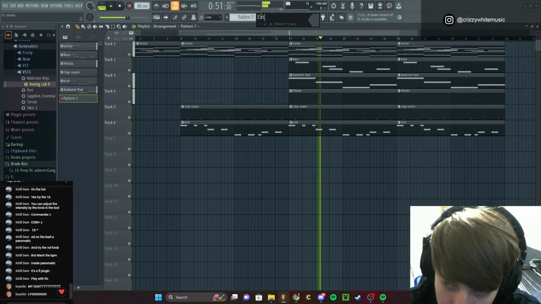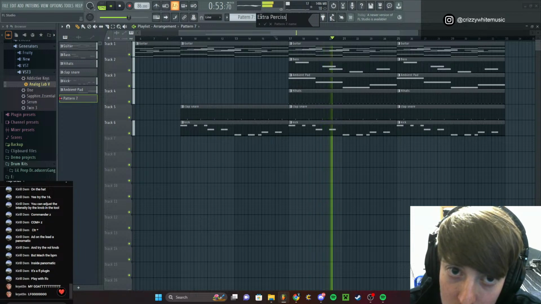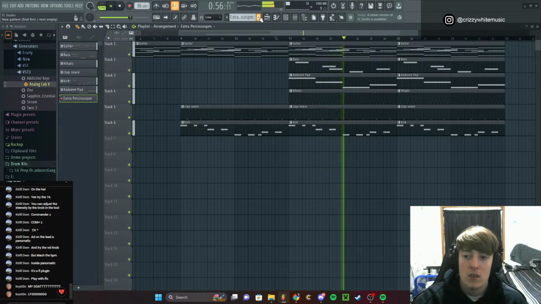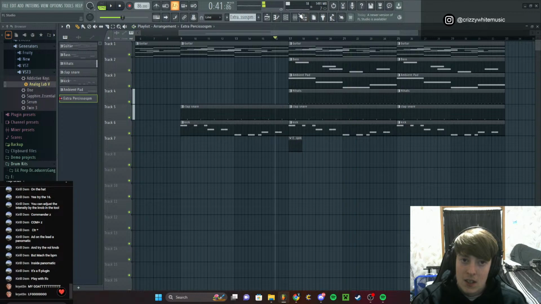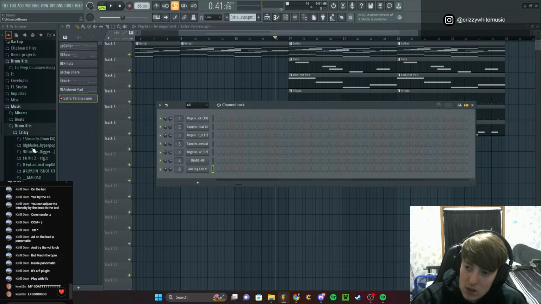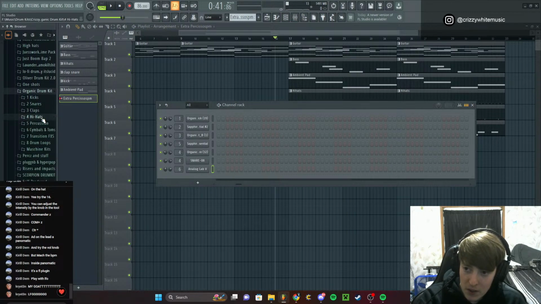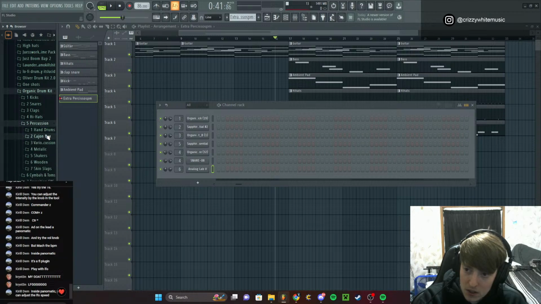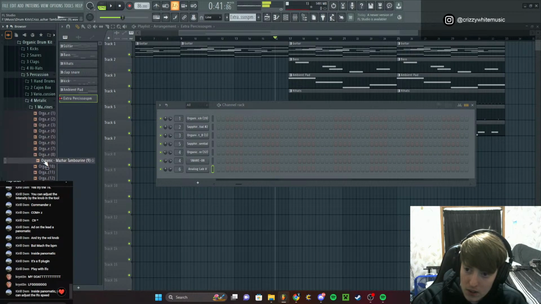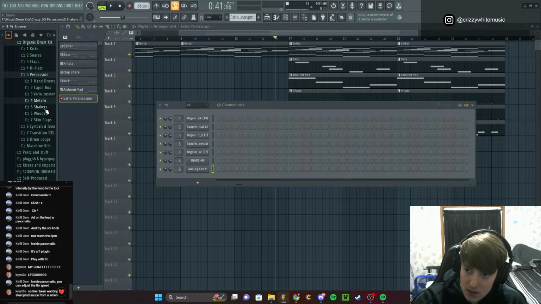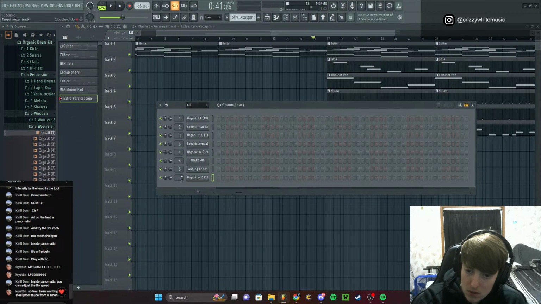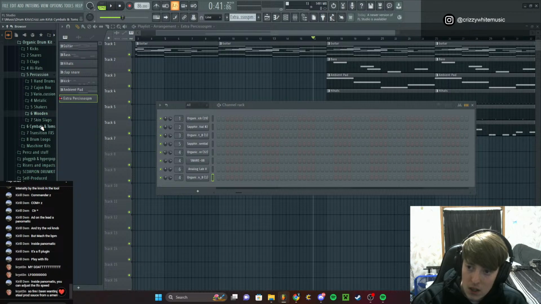Add extra percussion. Extra percussion. Okay. I'm going to go back to my organic kit. Going to go for a metallic. Nope. Going to pan that to the right. I'm going to find cymbal.